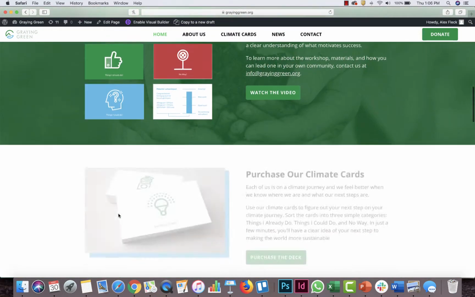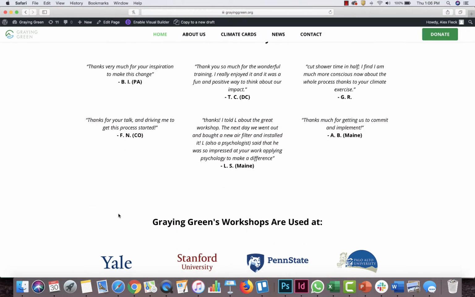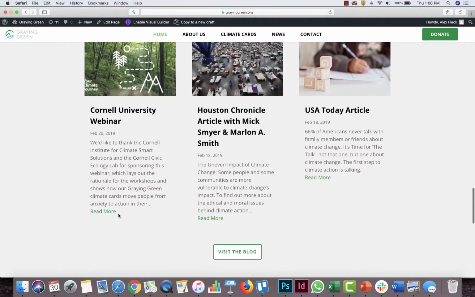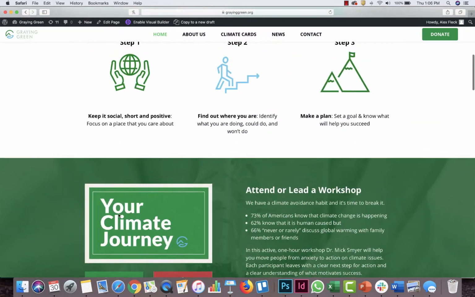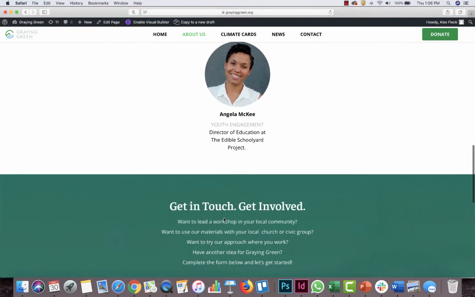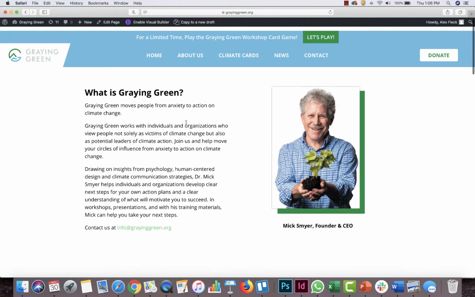So this particular website I want to show you as an example is based on the Divi theme and uses the Divi page builder. So this one is grayandgreen.org. You can see there's a number of different layouts here within the website, different pages like so. There are different combinations of functionalities and so on within the site itself.